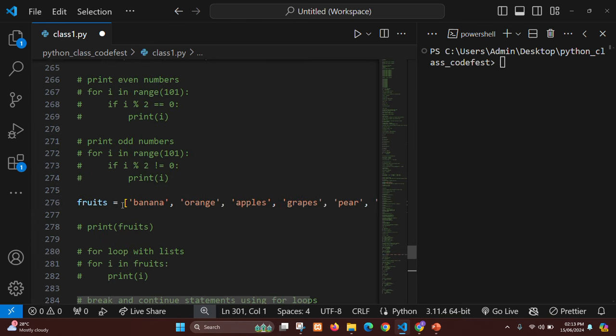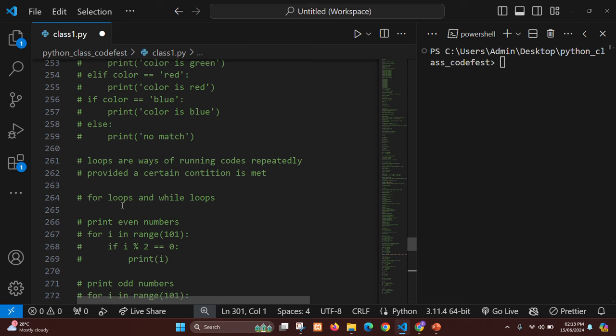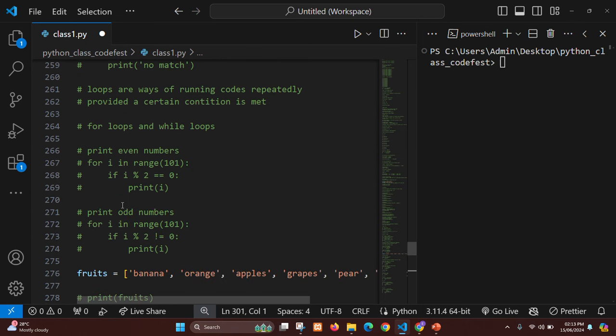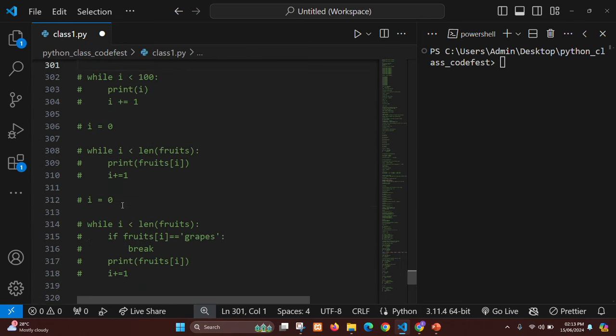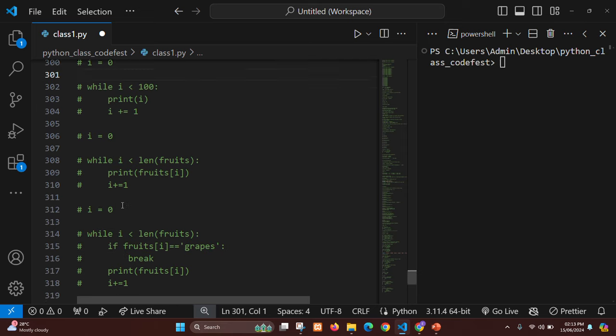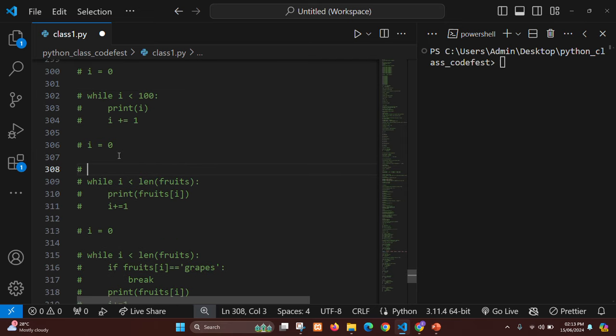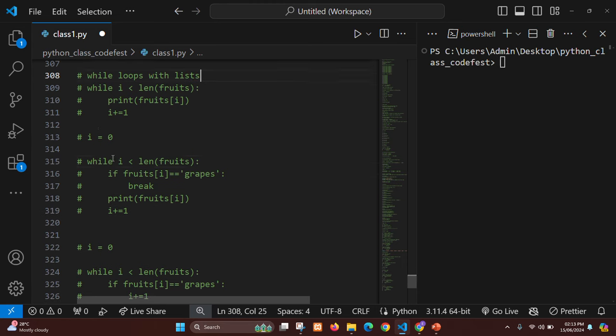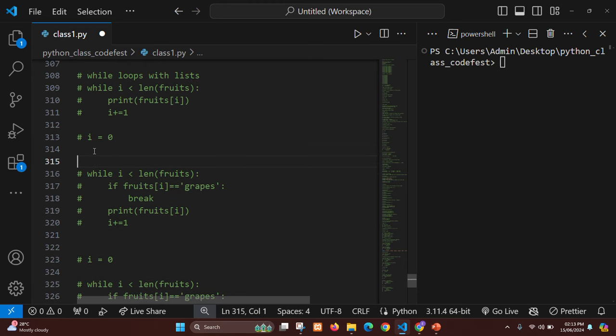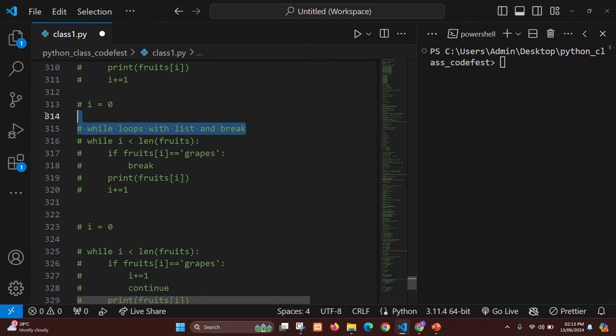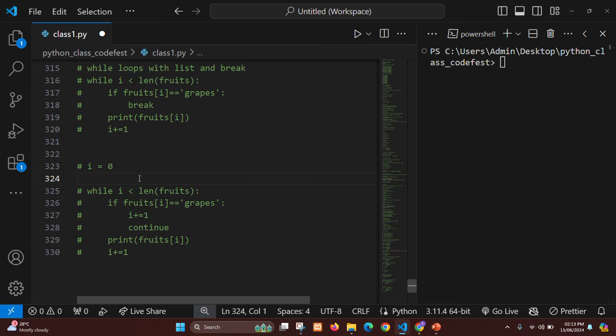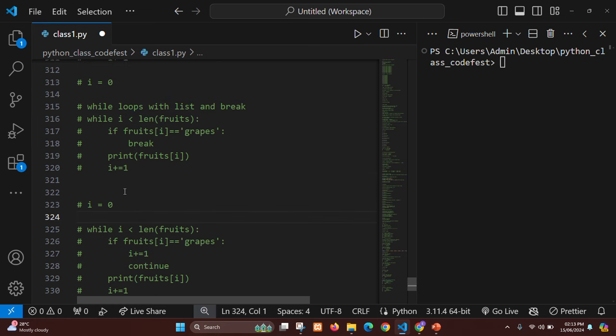So let me see for loops. Okay, I showed you the ordinary one before doing all of those. So I can say while loop with list, while loop with list and break. And just copy this line of code and put it over here. While loop with list and continue.